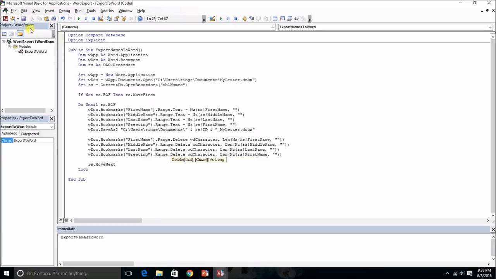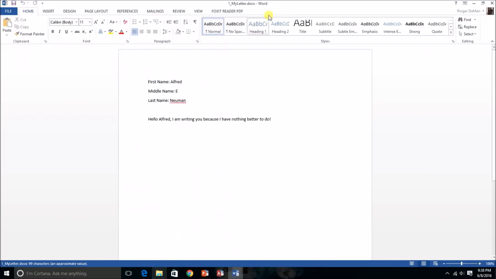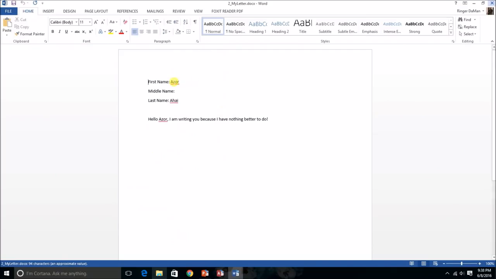Okay, let's see what we get with a debug. I just want to make sure I didn't fat finger anything, and that looks good. So that will delete the characters before the next iteration through the record set, but after we've saved the document. Let's run this export again and take a look. We have one, my letter, Alfred E. Newman, that looks good. Second one, Azor Ahai, hello Azor, that looks good.